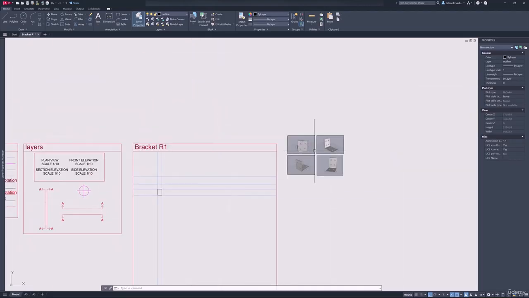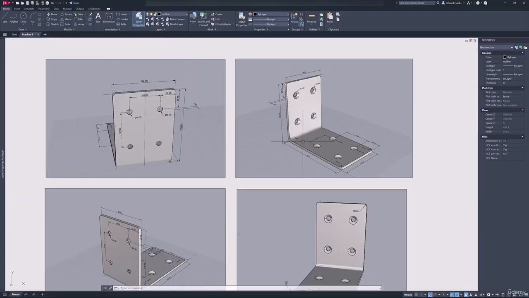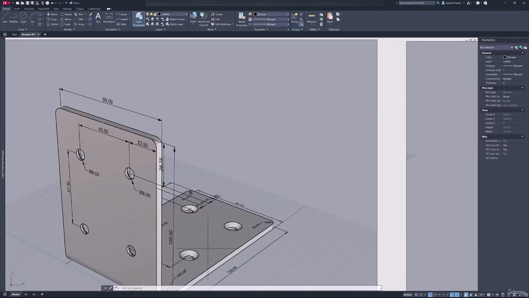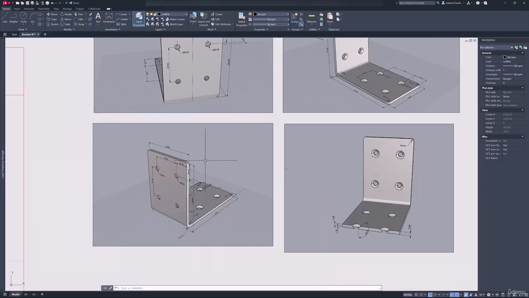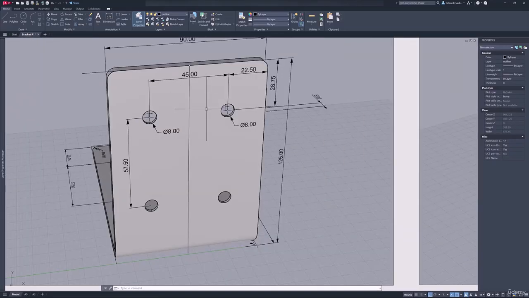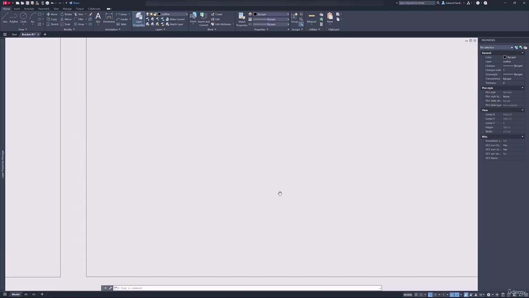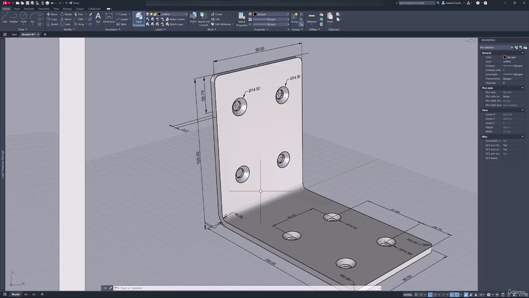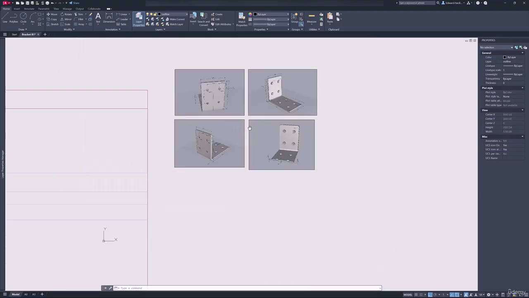Okay, so what's next? So I think the next thing I want to do is create this line here that we'd see from the front elevation. So we need to draw a line here and we need to find out how thick this bracket is. So where is that? Where can we see how thick this is? Here we go. So it's 5 millimeters thick. So that's our next thing to do.